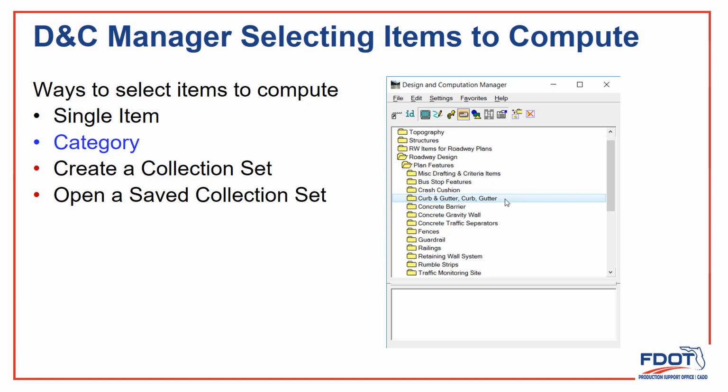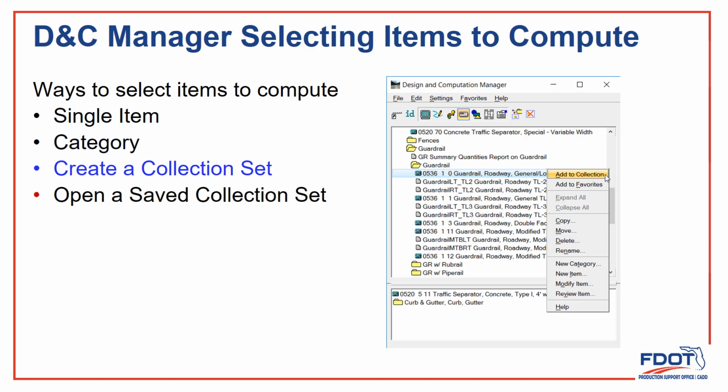You can select a folder or category in the database list by selecting and activating it. This will compute all the items within that category if they are present in the design file. The computation results will show the quantities for all items that are present within that category. You can select items from the database and then add them to a collection set, which will appear in the collection bin window that appears below the database list in the D&C Manager dialog. Clicking on Compute Quantities with an active collection set will generate quantities for all the items in the collection set.